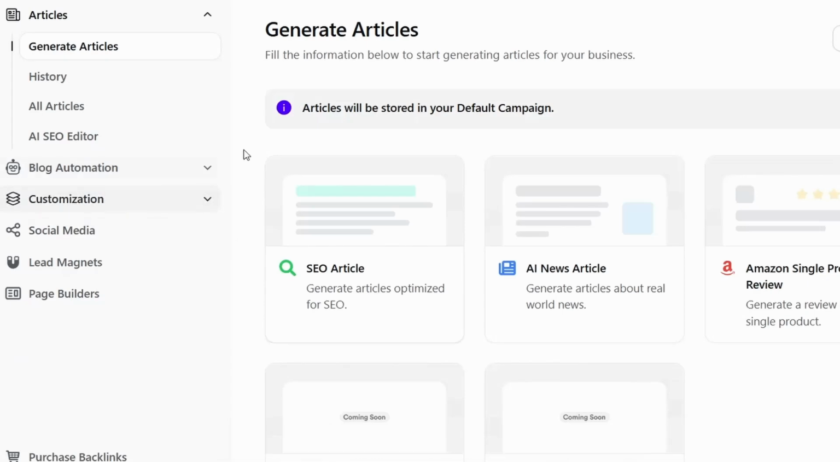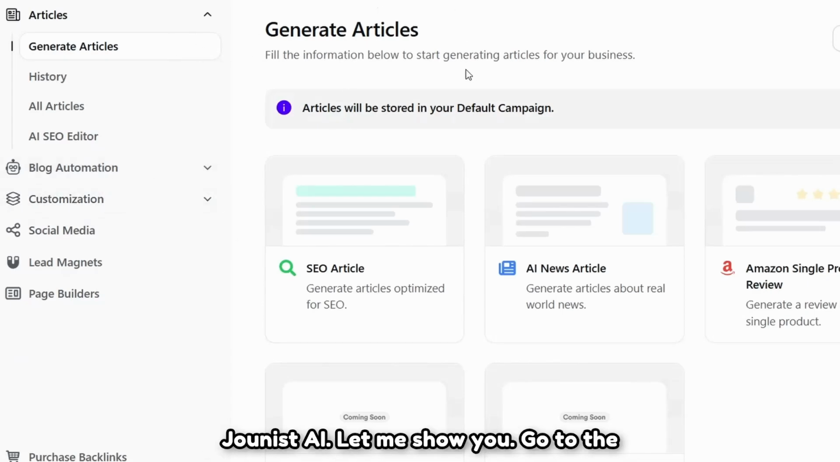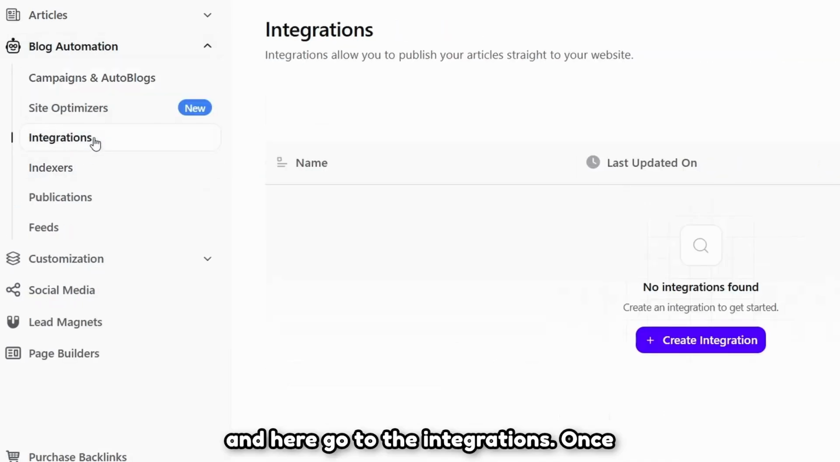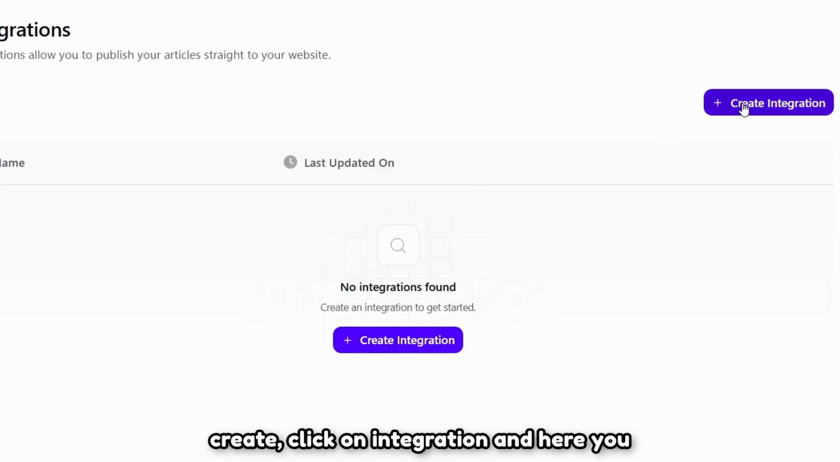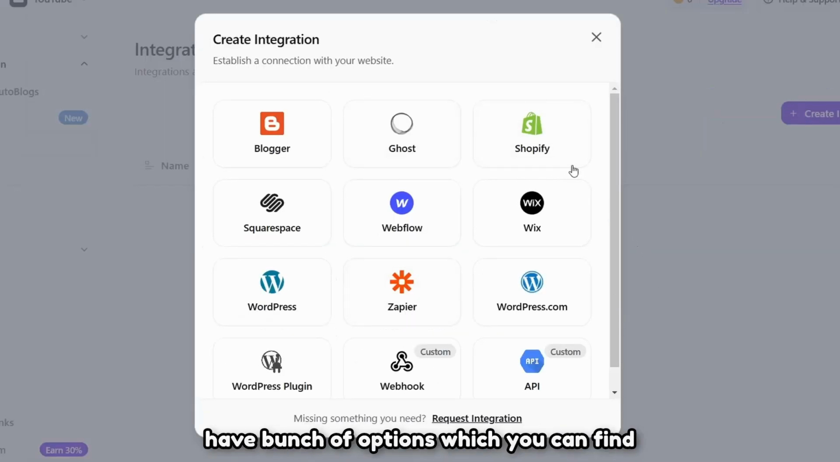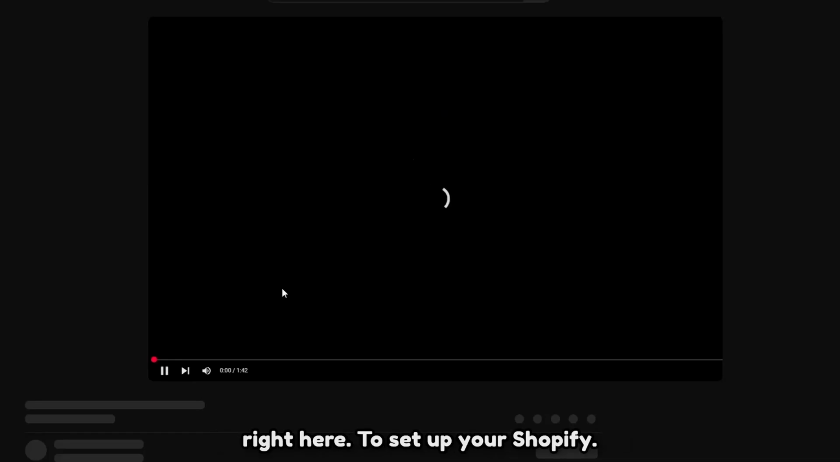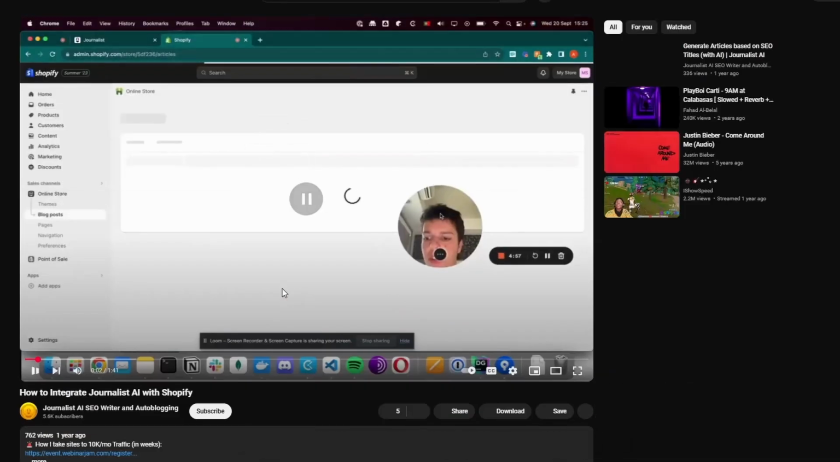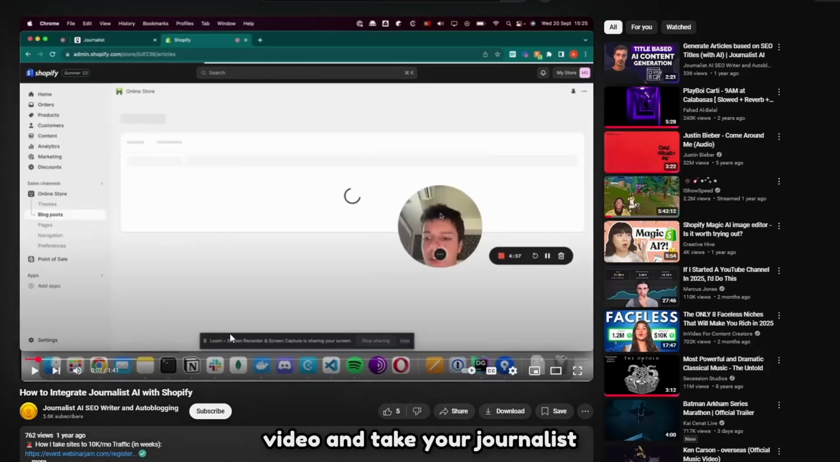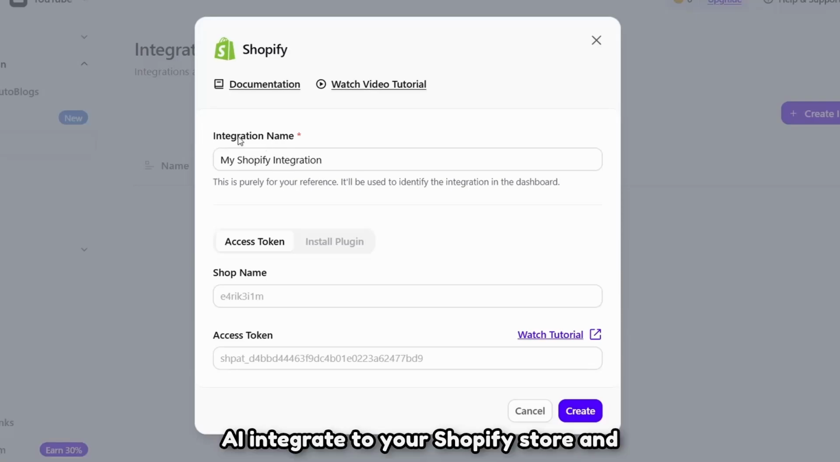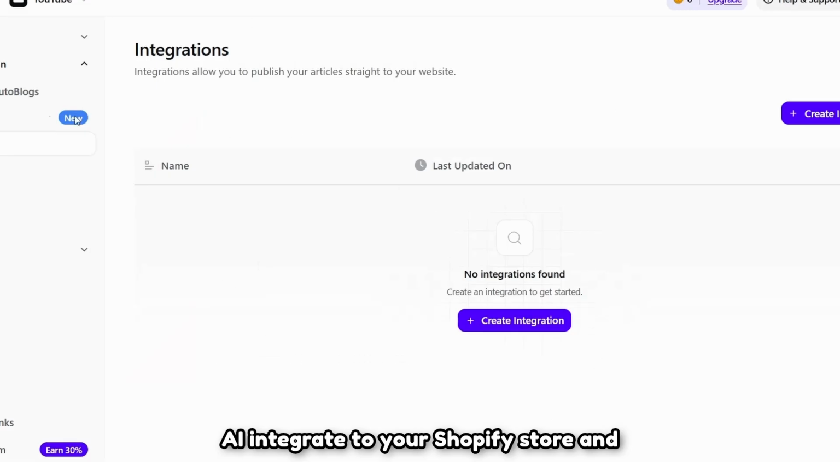When it comes to integration, you can integrate your Shopify store and Journalist AI. Let me show you. Go to the dashboard and click on blog automation, and here go to the integrations. Once you're inside integration, you have a bunch of options, and you can find Shopify among them. Click on Shopify and you can put the access token, and if you want to know how to get the access token, you have literally a tutorial right here to set up your Shopify. Alright, you can completely watch this video and integrate your Journalist AI to your Shopify store and directly auto publish.